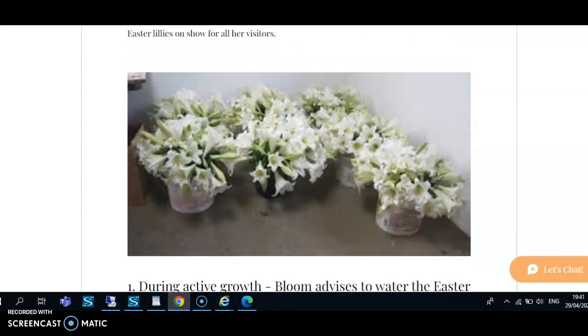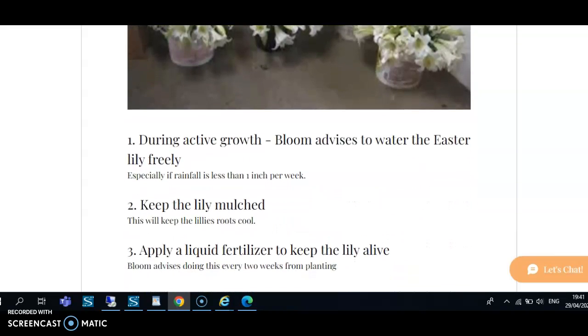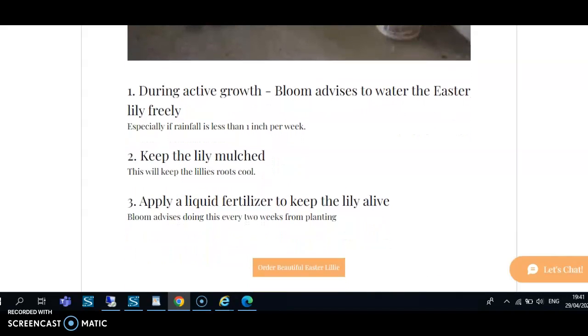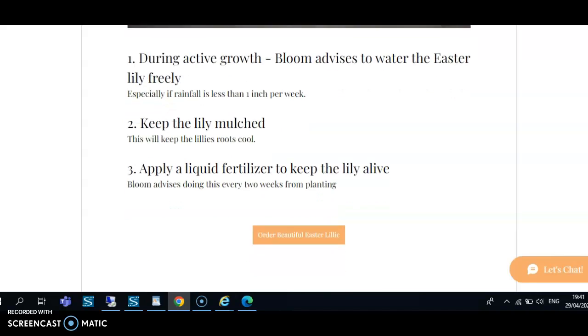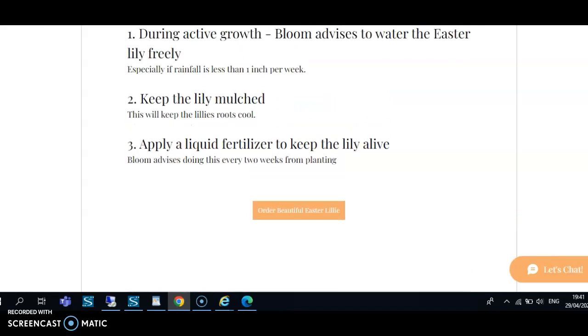There's also an alt tag on the photo called Bloom Florist, Easter lily. This would also help any visually impaired visitors to the page. And here we keep on repeating Easter lily. It's mentioned a few times there. Also there's a call to action here, so if you want to order Easter lily, it brings you right into the page to buy the flowers.